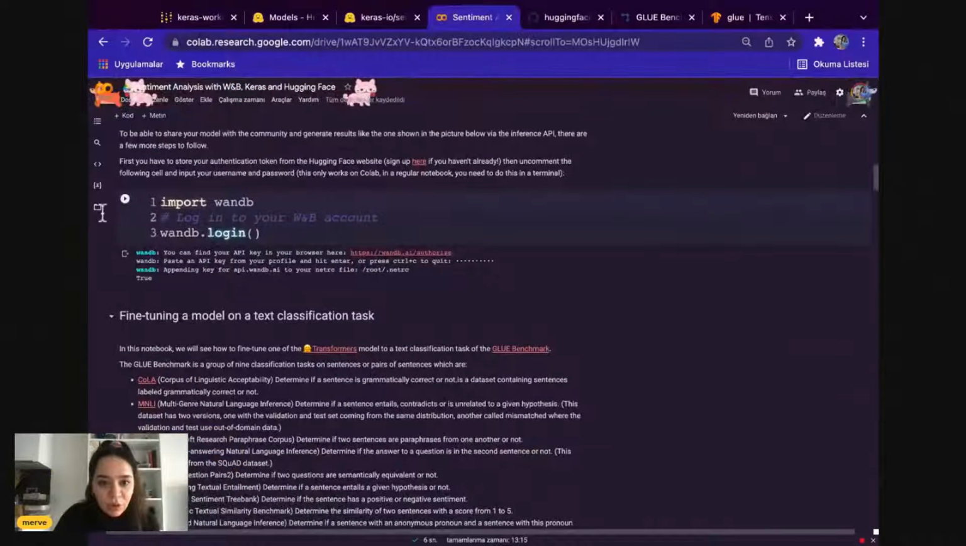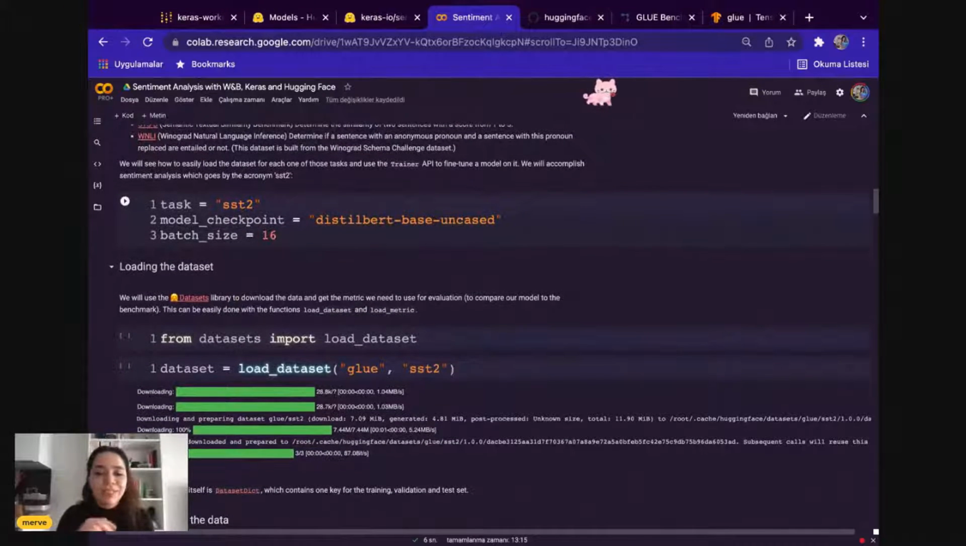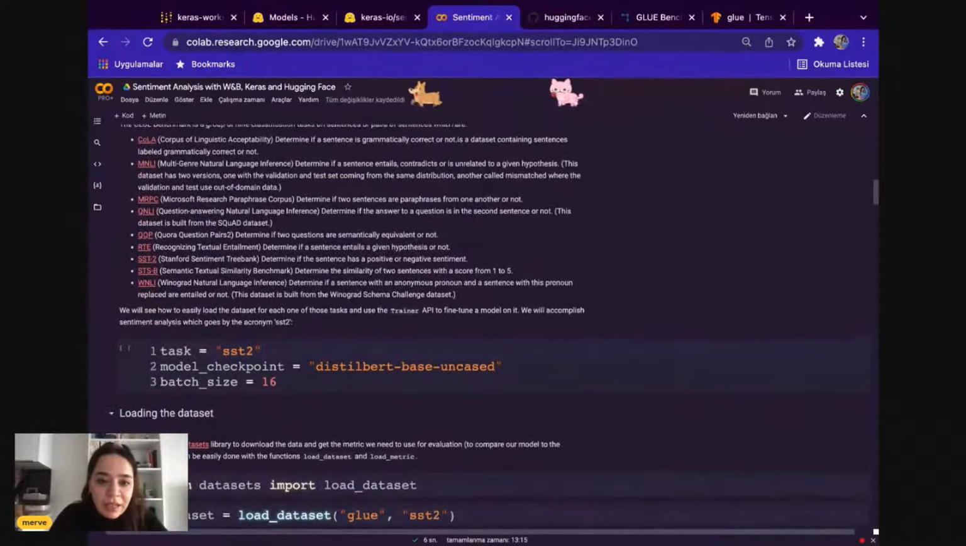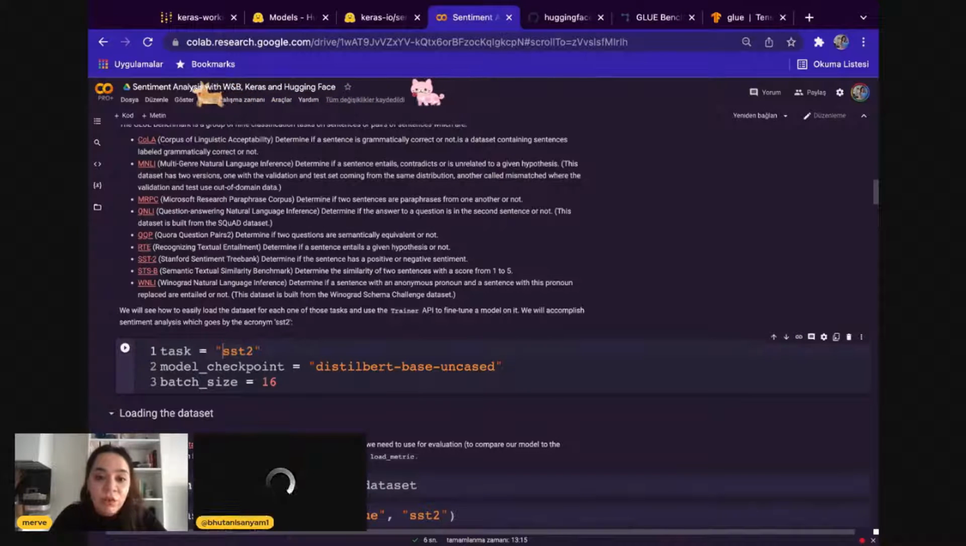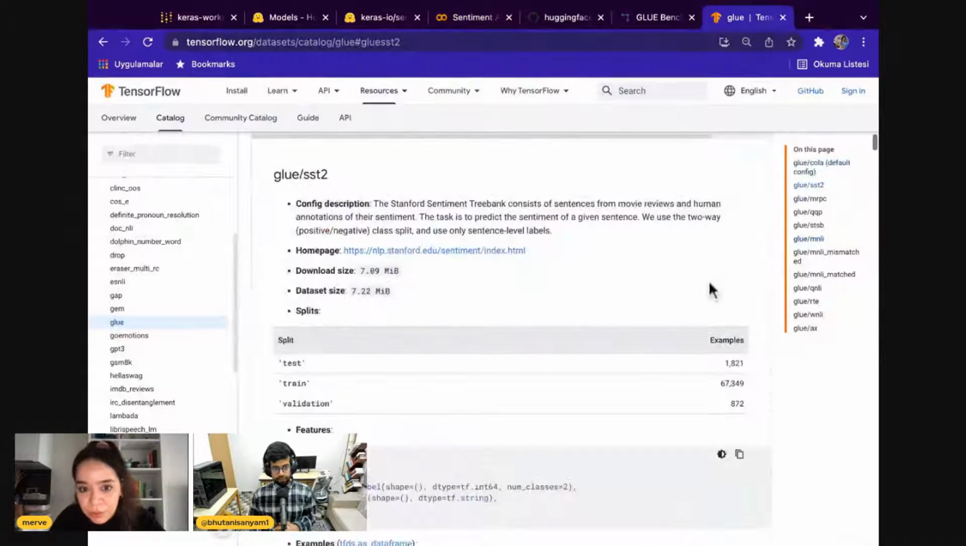For me to track my experiments, I have to log into Weights and Biases. I have already done this. I don't want to run this notebook from scratch because I would have to train a model, so I will just go over the code itself. There's an explanation of the family of GLUE tasks here, and we will have a key for this sentiment analysis task. It's called SST2. The name comes from the dataset itself. So here we have SST2, as you remember.